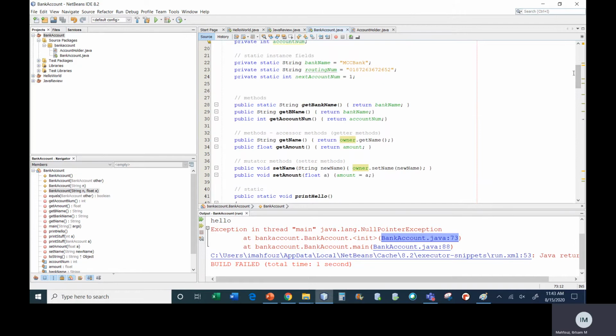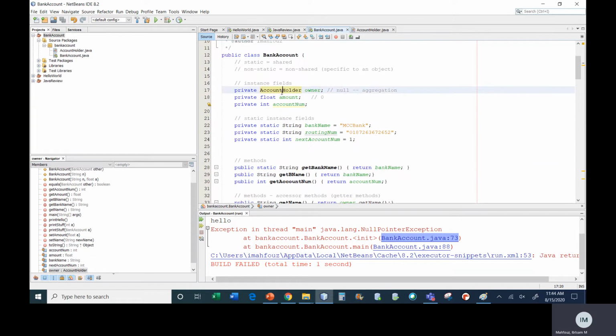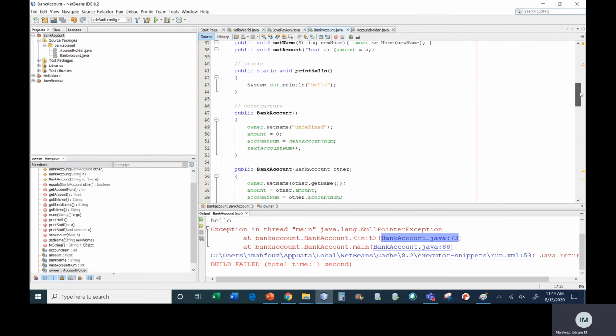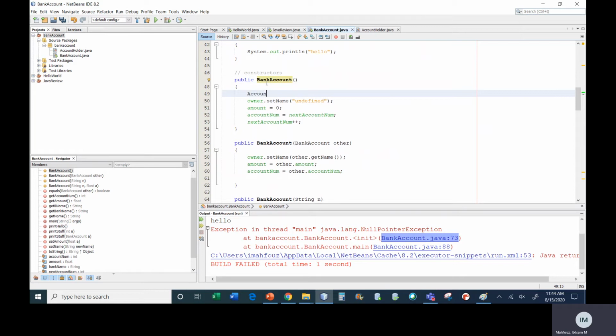This is because here we are storing an account holder object, but we never actually created the object. We never said equal to new account holder. So what we should be doing in the constructor, before we set the name, is creating a new account holder object. We need to go to the owner that we are storing a reference to and say this is going to be a new account holder. If you don't do that, your owner object remains null and you cannot access it. So this is needed in all the constructors.